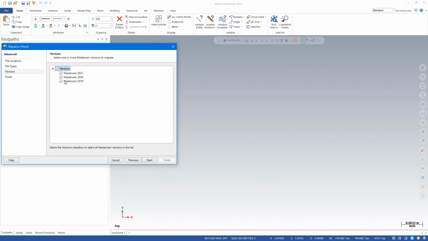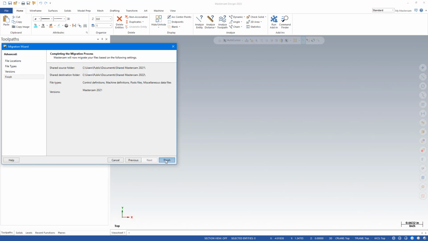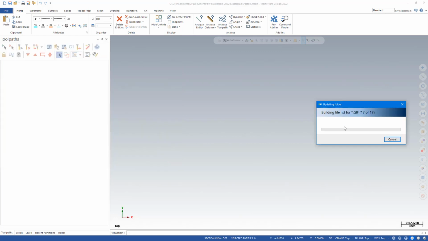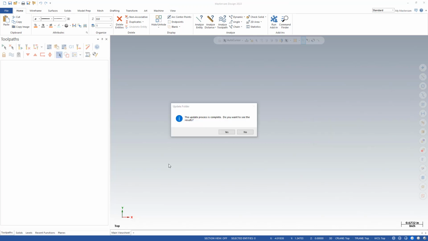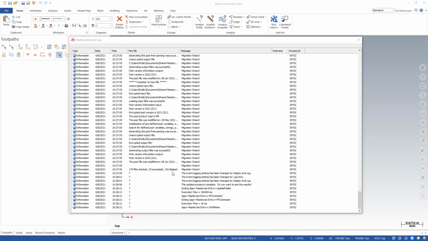I can choose versions. I'm going to choose to only update from 2021 in this instance. And then I can choose finish. The migration will start. Once the migration is complete, you'll get a message, and I'll choose yes to view the results. It is common for it not to process all of your files. Any files that have not changed since installation will be skipped.